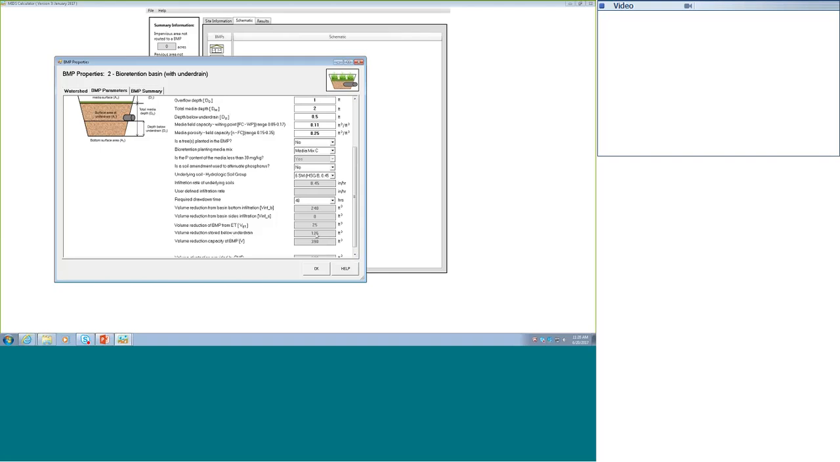In this case, 125 cubic feet of water is being stored below the underdrain, and eventually that water will infiltrate, so you're getting that credit. If we were to raise this underdrain, for example, to 1 foot, you'll see this number jump. It should double, and it did. So now we have 250 cubic feet of water being stored below here.